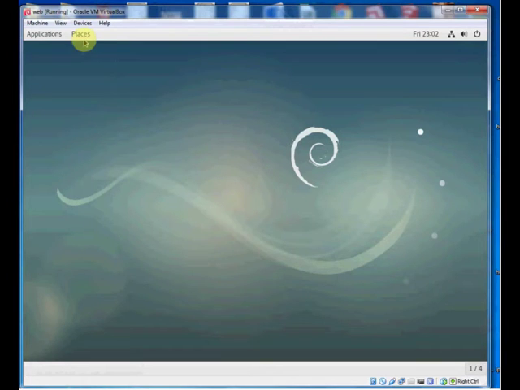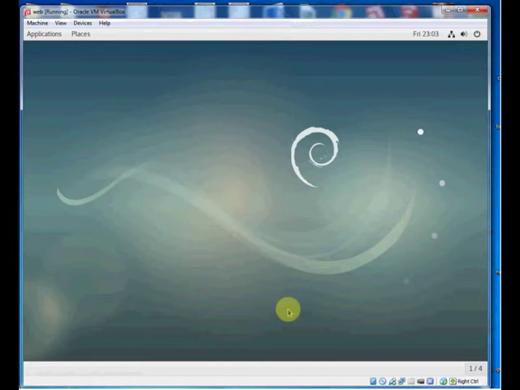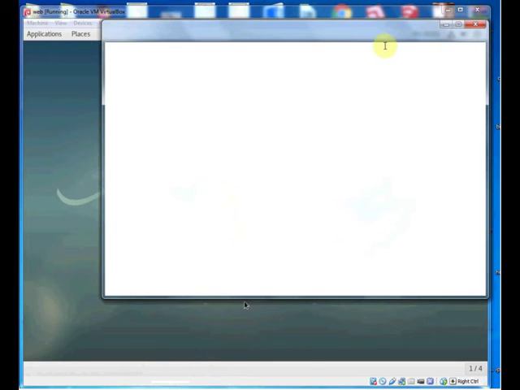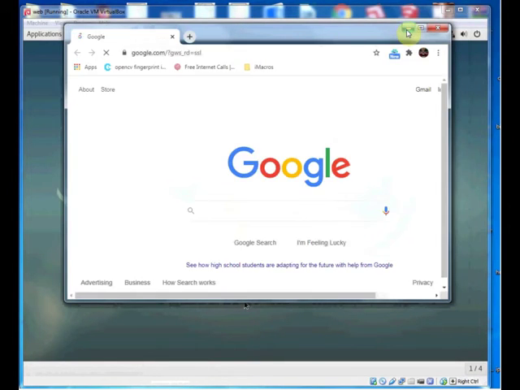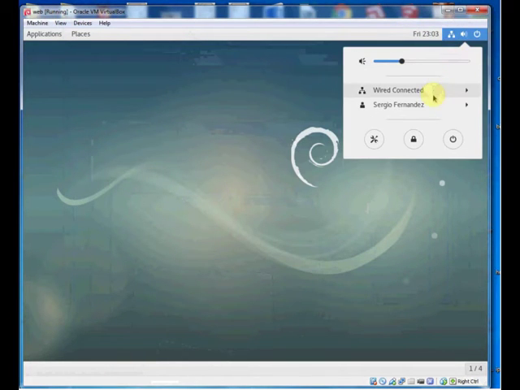Okay, so let's see if it's installed. I could use the web browser in Debian, or I could use the web browser in my Windows operating system. I'm going to use my Windows operating system, so you know that outside of Debian you can see it. Okay, so let's open up the browser. Let me minimize the browser for a second. Let's see what our IP address is.